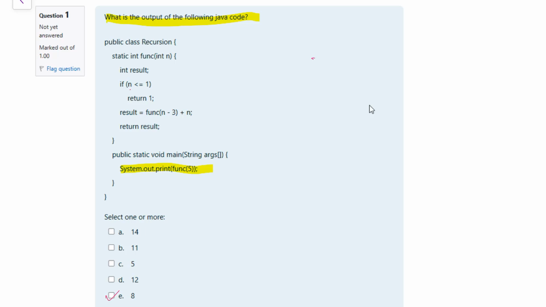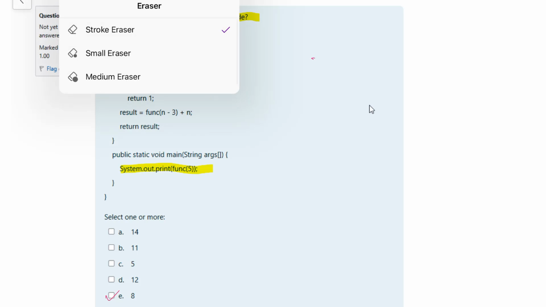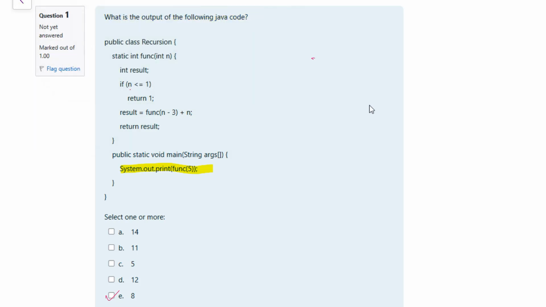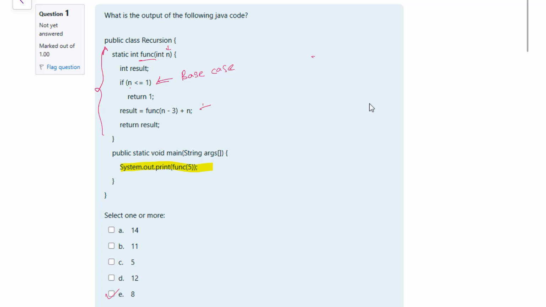Okay, so we are going to discuss this one. What is the output of the following Java code? So basically we have a recursive function here, right? It takes in an integer, so there's a base case like this, right? When n is less than or equal to 1, it returns 1. So that's the base case, and then after the base case there's this recursive call again, right? So this func is called again here, right?